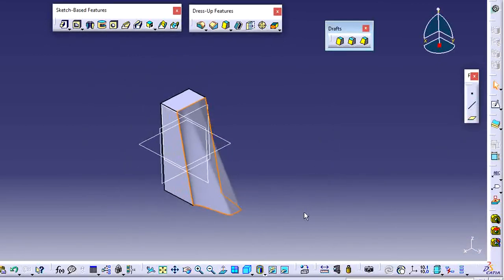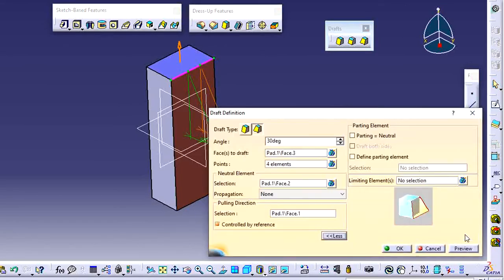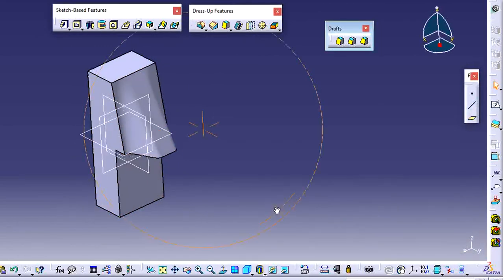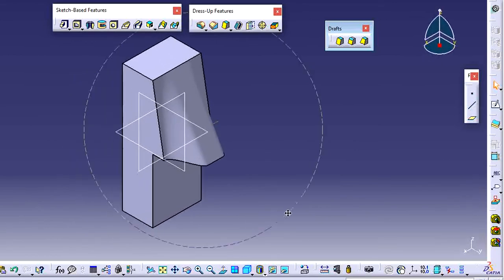Now this draft is applied like this when you use variable draft. Okay, previous one is constant, now this one is variable. And next one, here we have also the same. When you enter into more, here we have a limiting tool. When you apply this limit here, the draft angle is created up to only that face. Okay, this one is the first draft tool.